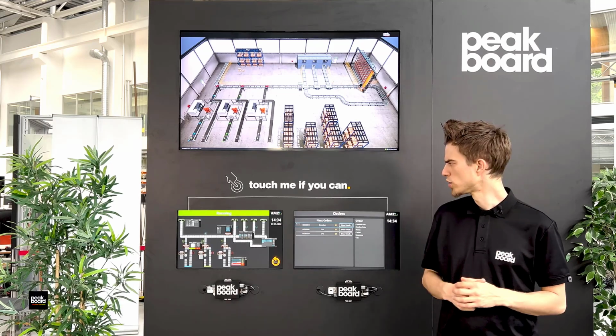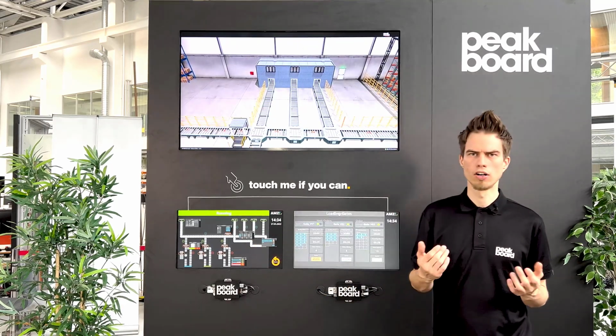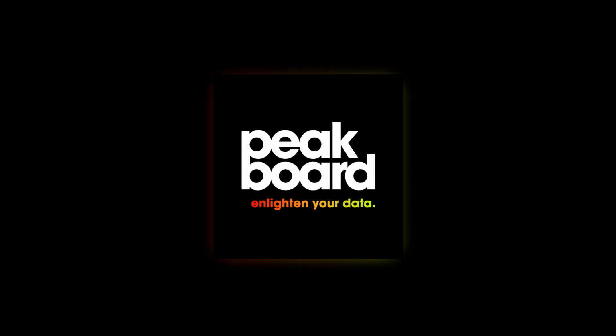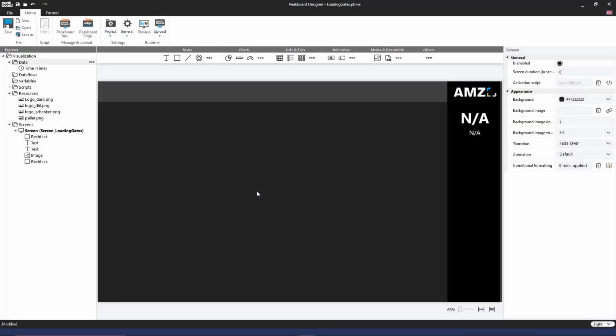In today's video we show you how we've created an overview of our 3 loading gates. How this works you see now. This video is going to be about the loading status at different loading gates. We want to make sure that we can see when the loading process is finished and what the current status of the loading process is.